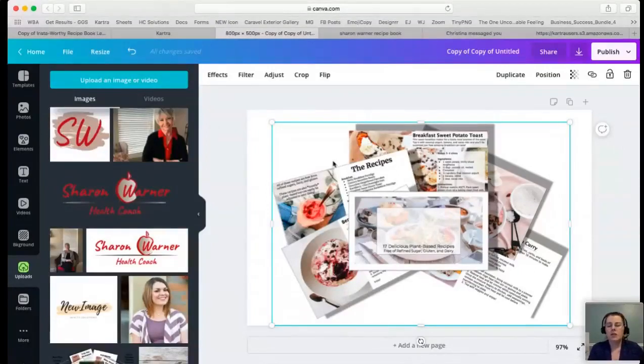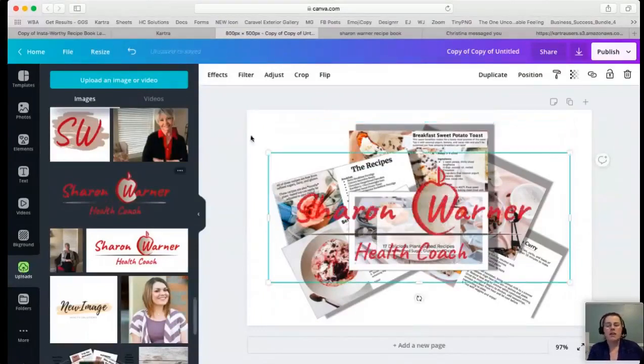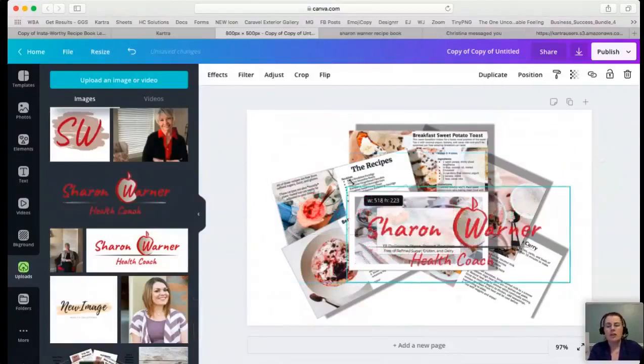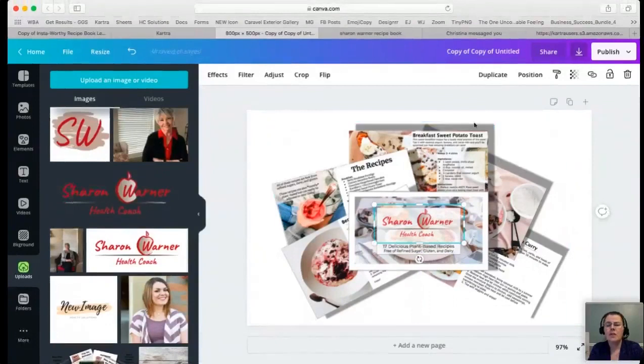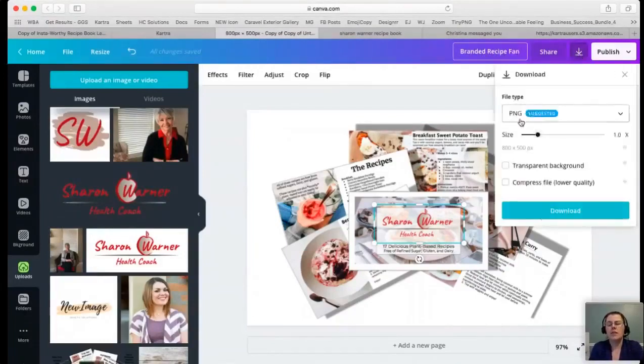Now, it'll look like this. You'll also want to upload your logo, ideally with a transparent background. You're just going to center it right over this empty spot here. And then we'll name it branded recipe fan, and then you'll download it as a PNG.